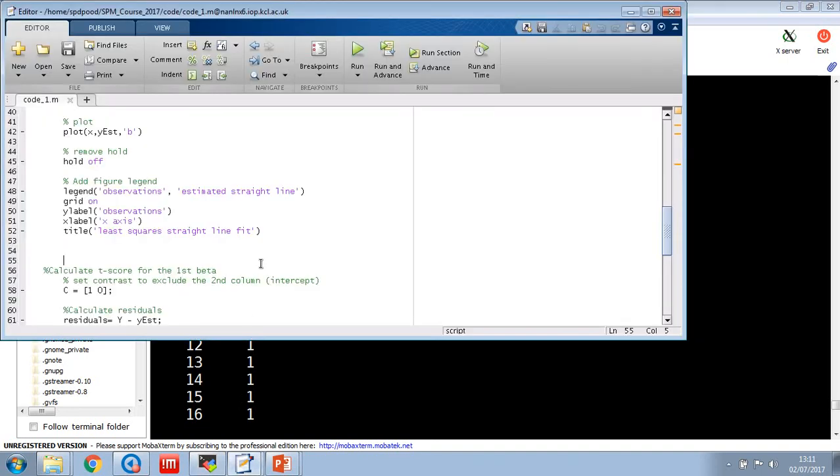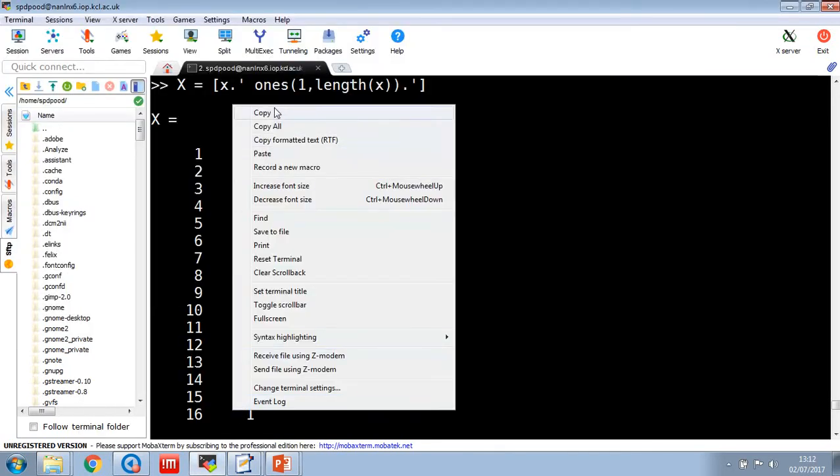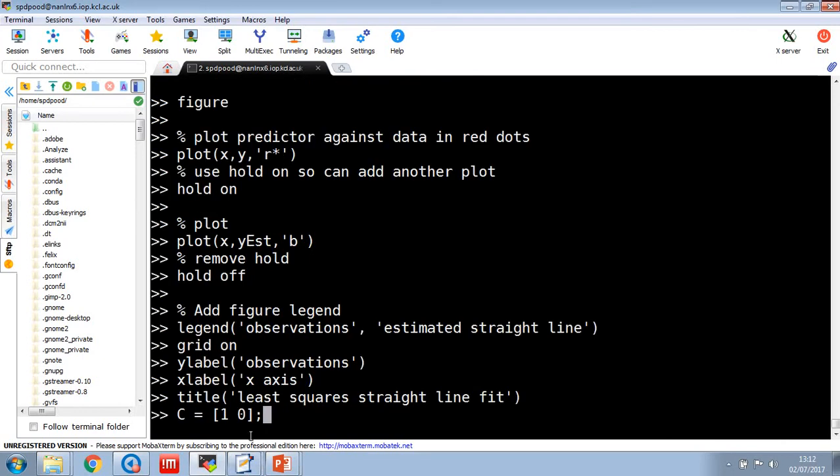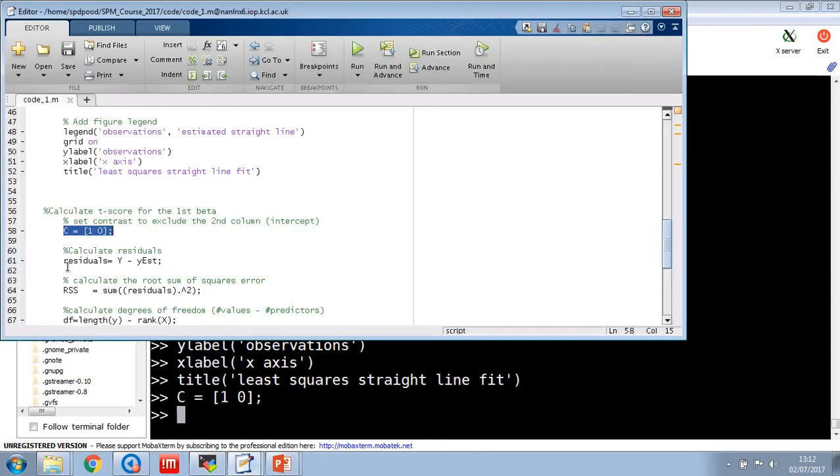But what we haven't done is test whether that effect is significant. We haven't tested the hypothesis, we've just fitted the betas. To do that, we take a contrast to select the thing we're interested in. In this case, we want to know whether the slope is significant. So our contrast says 1 times the beta for the slope and 0 times the beta for the intercept, because we don't really care about that. That's just there to help us select the parts we want. And then we need to calculate the residuals.